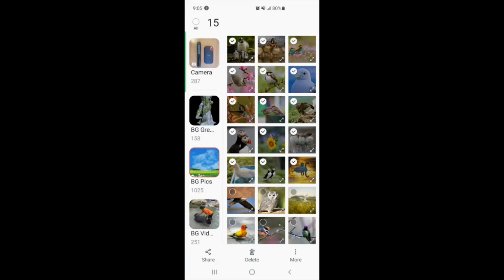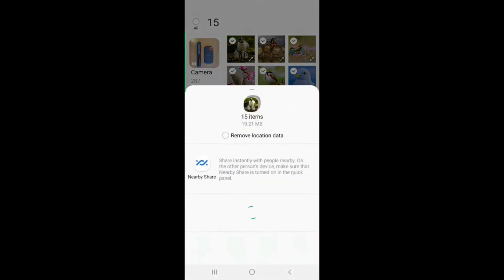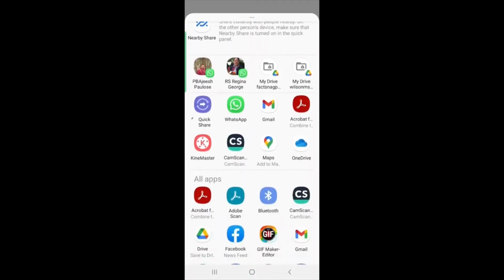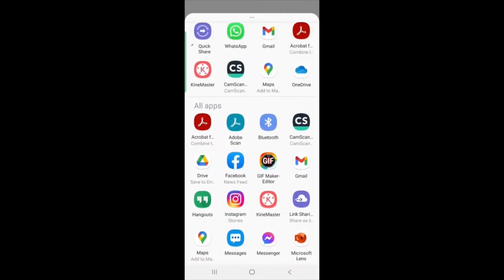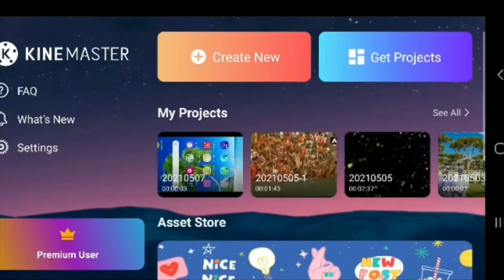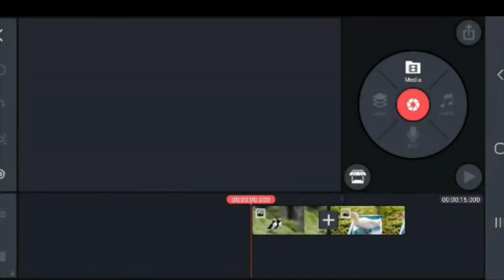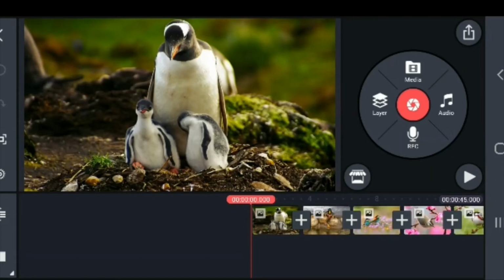So now I just took at random, then share, then choose which software you want to use for making video. So I want KineMaster, so just touch on KineMaster. Automatically all that will go. Now the interface will change, so you have to turn your mobile. So now all the photos came into that software.